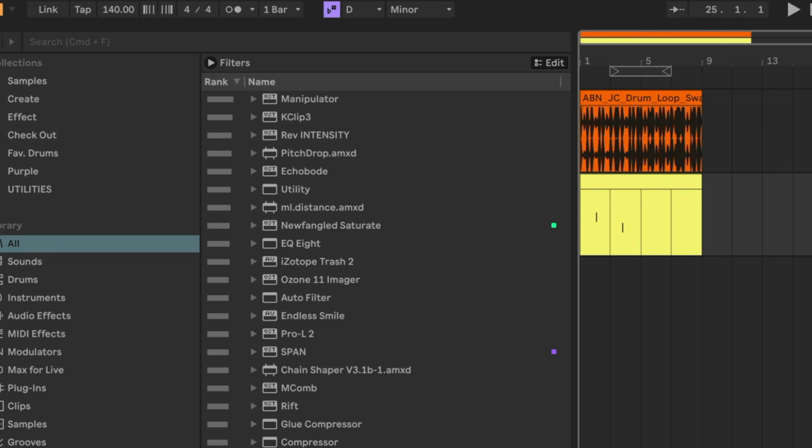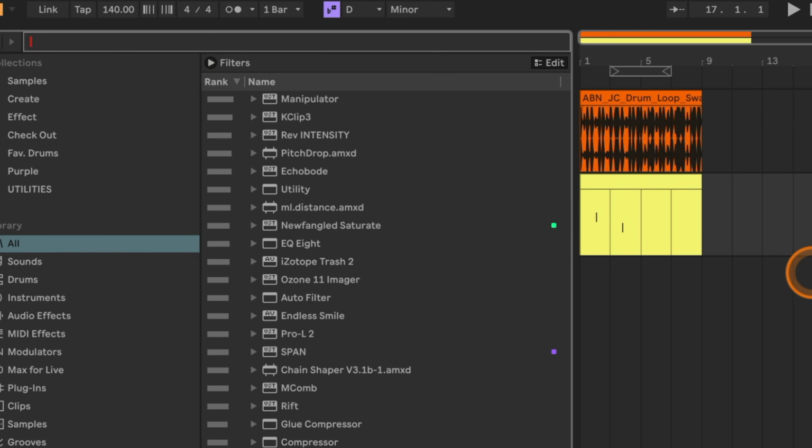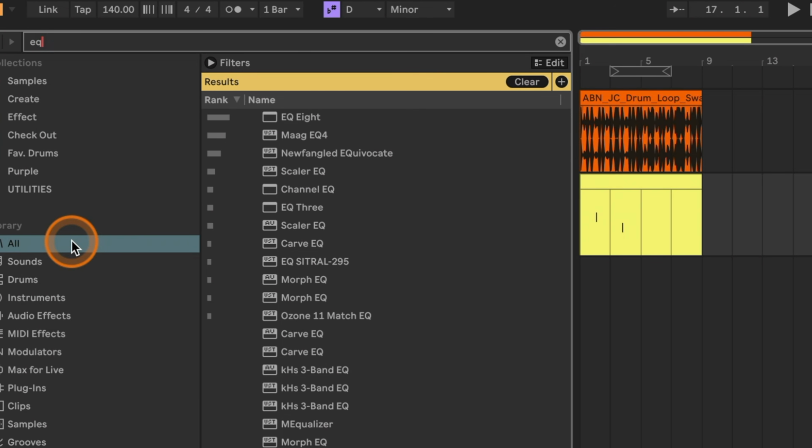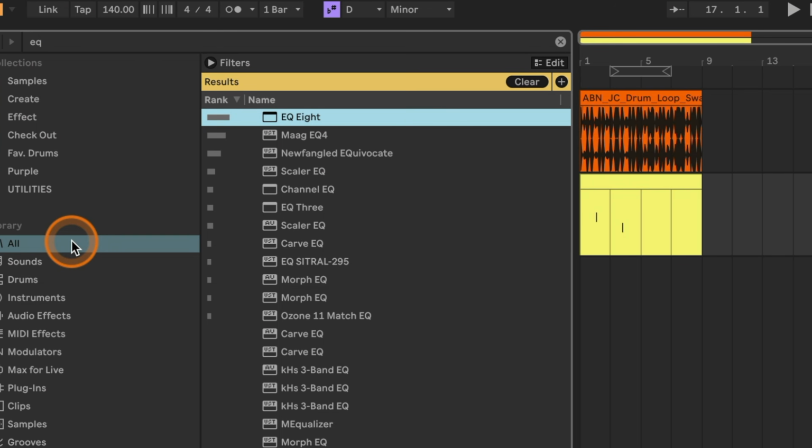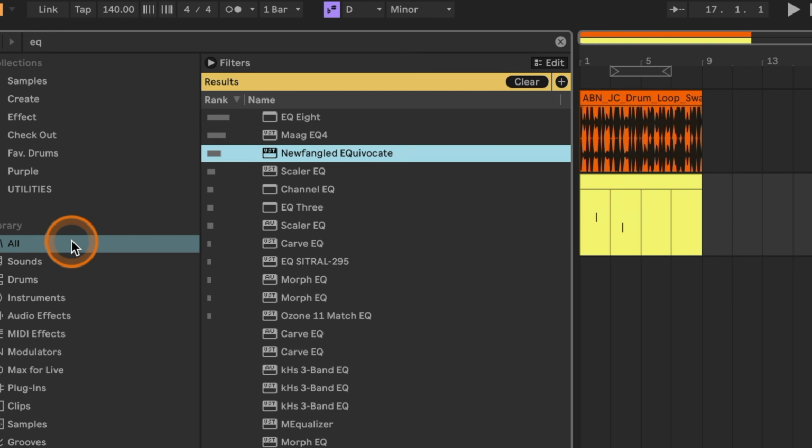So we could be clicked anywhere in Ableton on any device, and if we click Command F, it's going to take us to our browser, take us to our search bar. If we have All selected over here, it's going to search every single file we have for whatever we're looking for. So let's say we want an EQ. Command F, it's under All, so it's going to search everything, and now it's going to show us all of our results having to do with EQ. So again, the top one's EQ8, then a couple different other EQs I have.